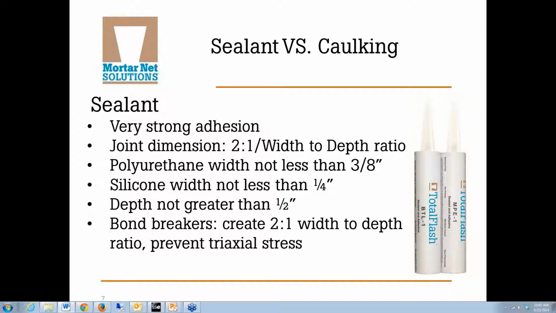And when sealants are used to fill joints, the width to depth ratio is typically 2 to 1. The width for polyurethanes is never less than 3/8 of an inch, and for silicones, it should never be less than 1/4 of an inch. For both, the depth should never be greater than 1/2 inch. For joints where it's necessary to use backer rods or other types of joint filler, bond breakers should be used to create the 2 to 1 width to depth ratio and to allow the materials at the joint to move in 2 dimensions only. This is really important. 3-dimensional movement or triaxial stress can cause premature joint failure.